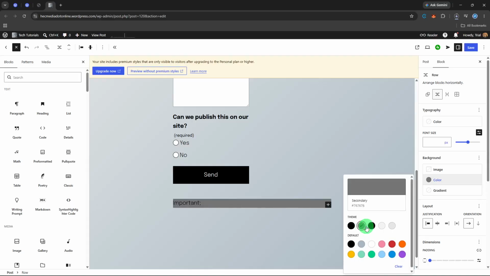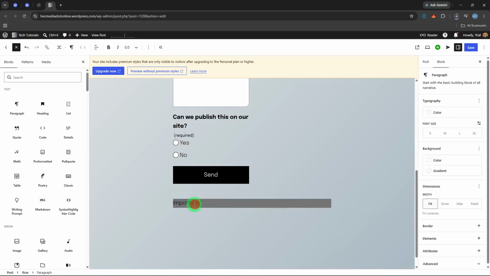Next, select the paragraph block and open its color settings. Choose a text color with enough contrast against that background. On pale yellow, I'd keep the text near black, not a mid-gray. Light text on a light background is the fastest way to make a box unreadable.